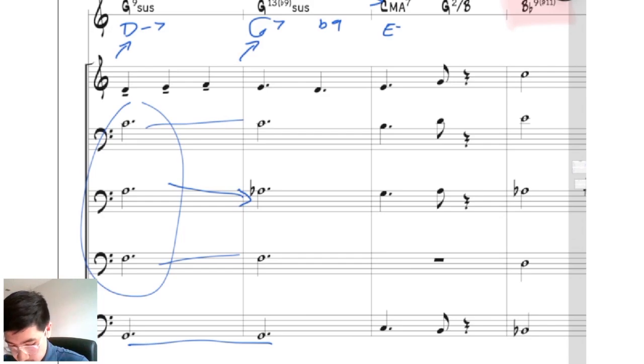because we have contrary motion going on actually. So this is the main note here, and it goes up a whole step to the E, and then this is the main note here, and it goes down a half step to the A flat.